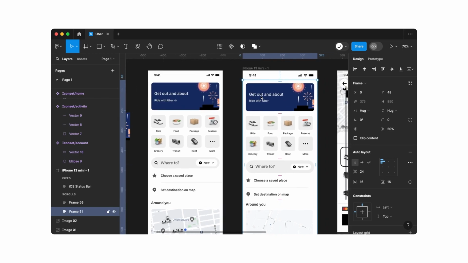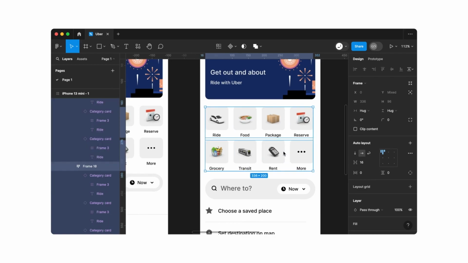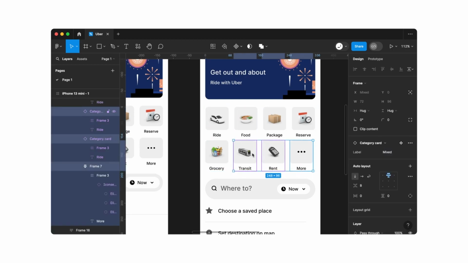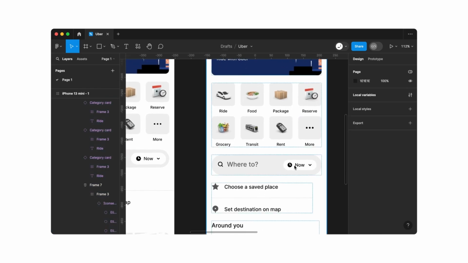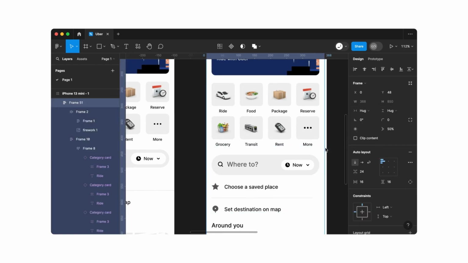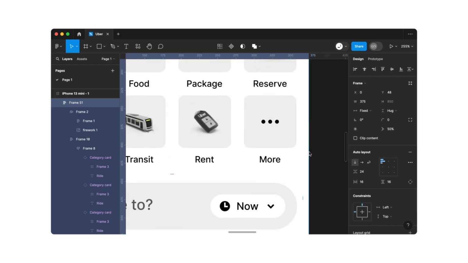Then we have to select our banner and change the width from hug to fill. We do the exact same thing with our other components. We select all and change the width from hug to fill. Then we select our search bar and also change the width from hug to fill. And we see the auto layout has moved a little. That's why we move it to the full width of our frame. Exactly to our fitting size.